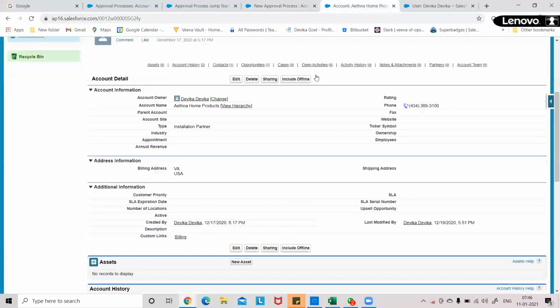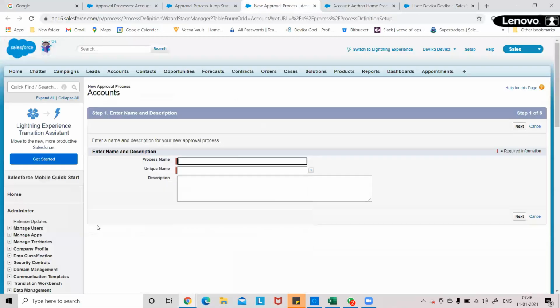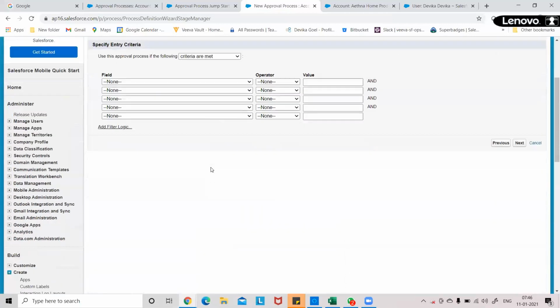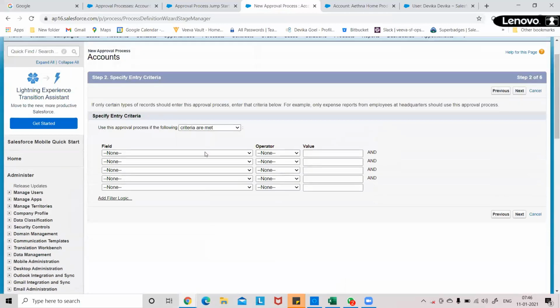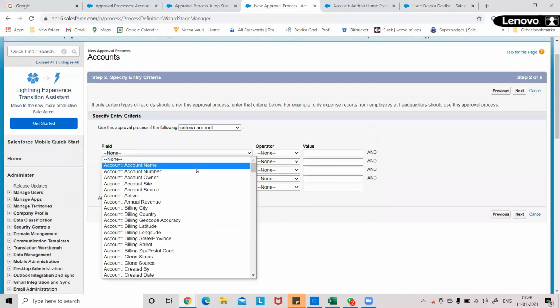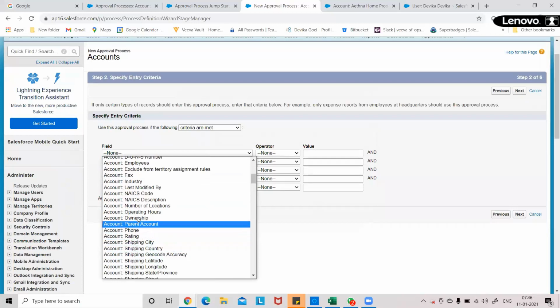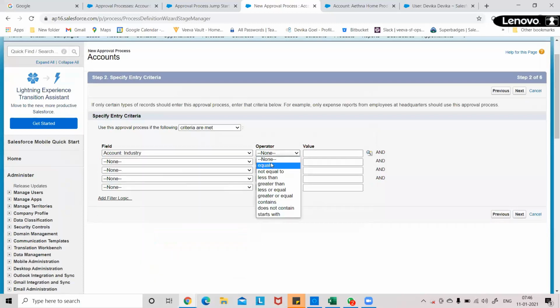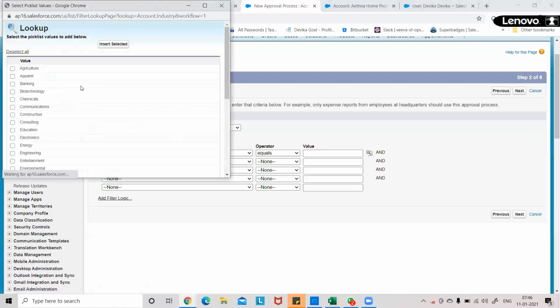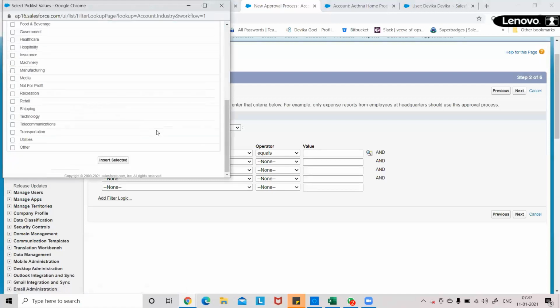Account type, industry, appointment industry. Take industry. Yep, we are not getting the same thing in here. Industry equals banking.